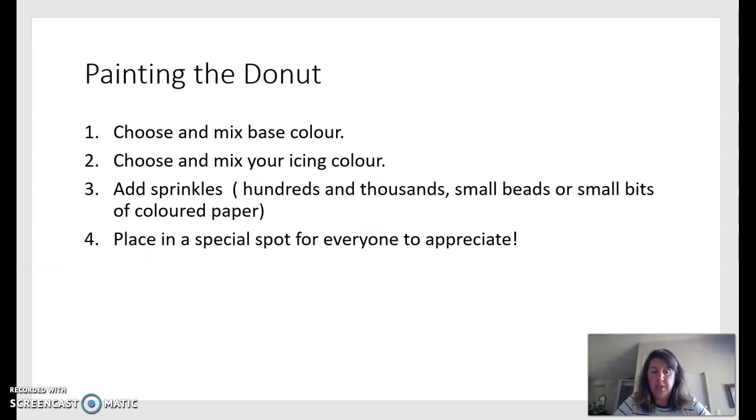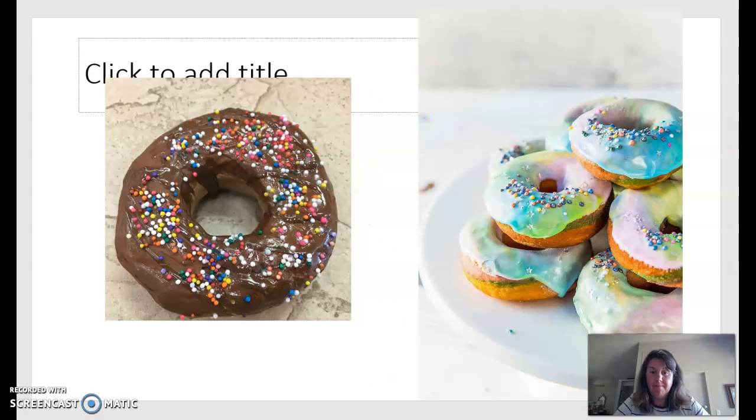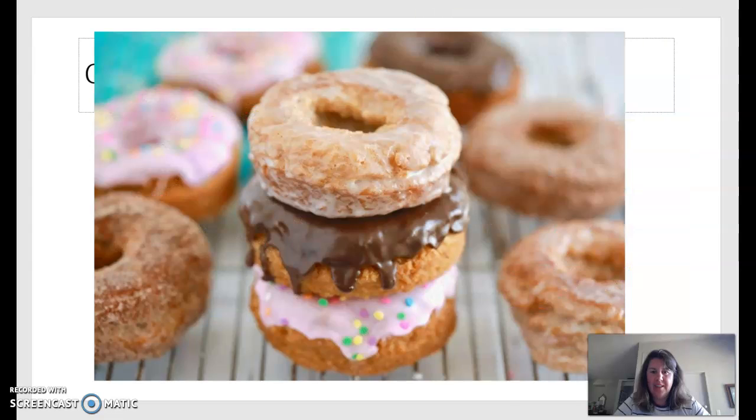So just before the video finishes, here's a few little bits of inspiration. This one's cool because that's a paper mache donut, and then that's a real one that's called a unicorn donut. Look at all the colours. And then finally, this looks so yum, there's a chocolate and a strawberry one.